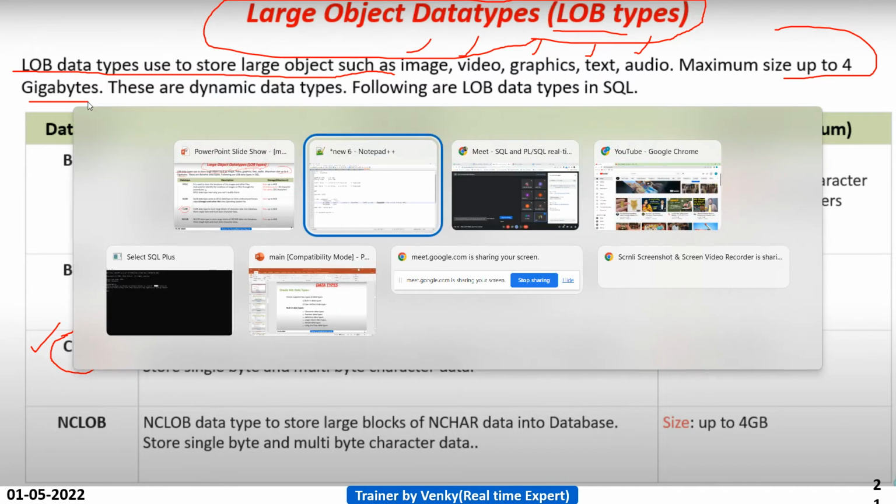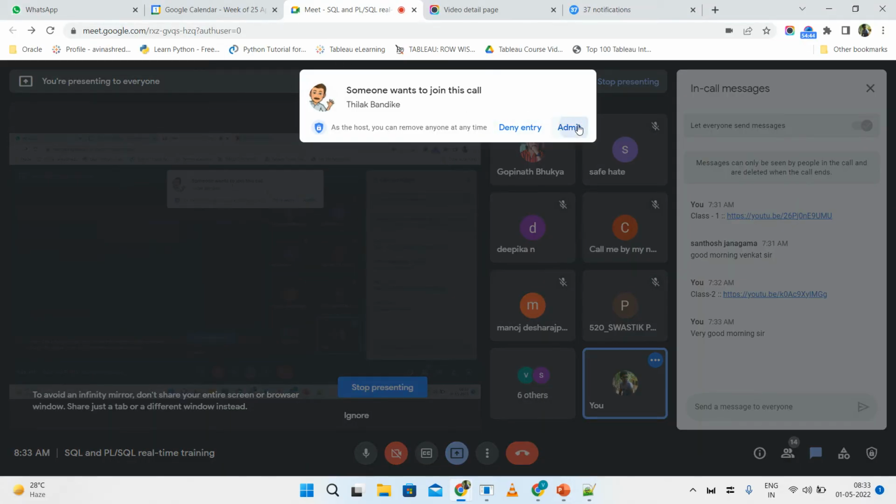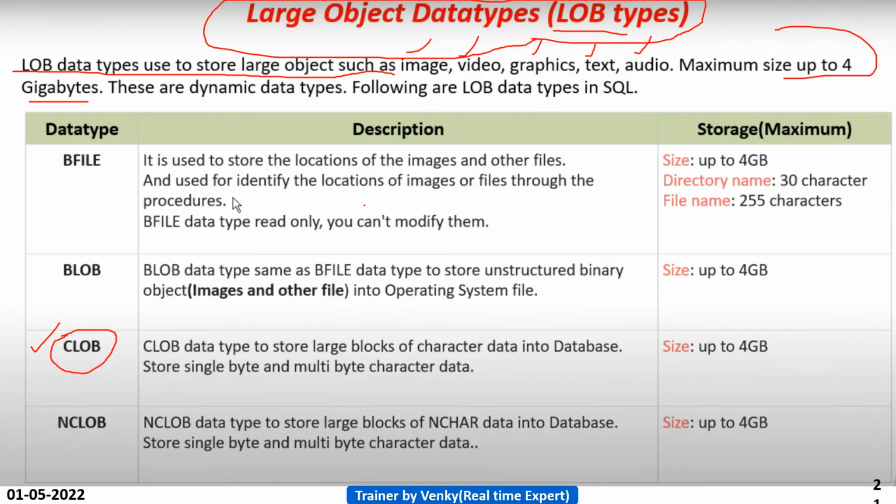If you know that you will get large data, for example, if you take the transaction table, you may get more than 4000 bytes per day. By that time we will use these LOB data types, because the data you are getting is more than 4000 bytes. For character data, CLOB is the character large object, the data type to store large blocks of character data in the database.